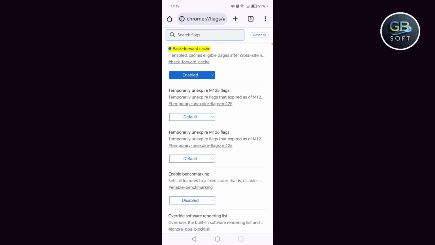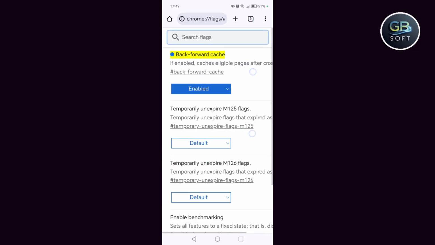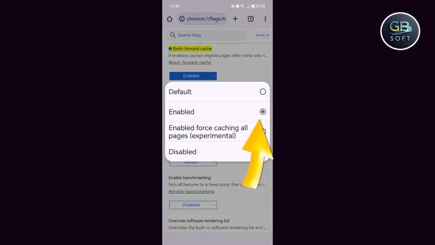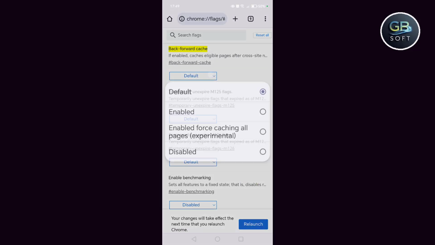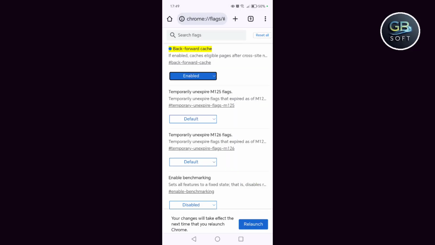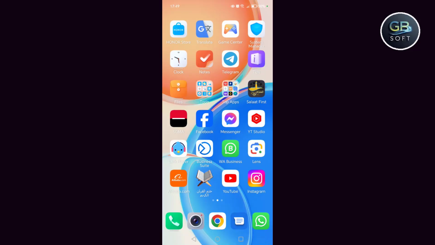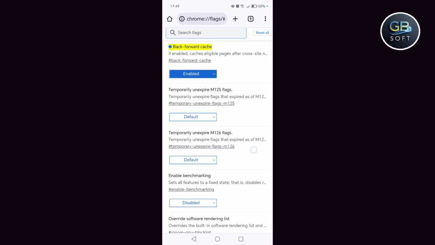This interface will pop up for us. Now we click on this arrow, and this is the first option, then we choose the second option. After choosing the second option, this blue icon will appear at the bottom. When you click on it, the Google browser will restart. We click on it and, as you can see, the browser will restart.